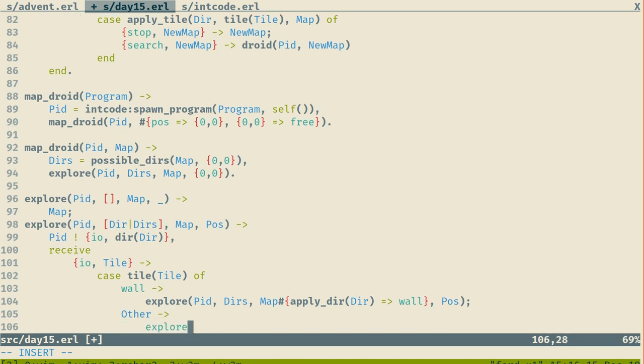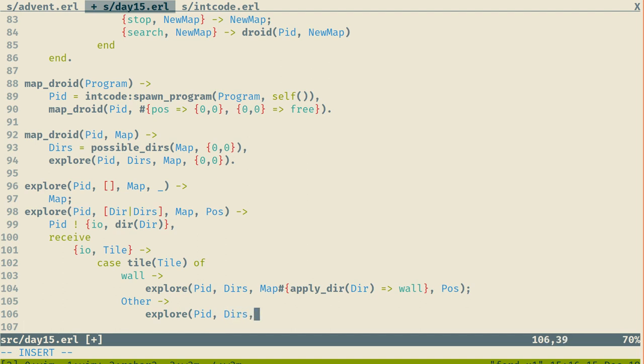This will be trickier for the other ones because I will need to explore the direction I will put. Yeah, this is where I need to start doing some cool recursive stuff. And so I will probably need the new directions on to the position. I will declare first a new map with apply the direction. Okay.